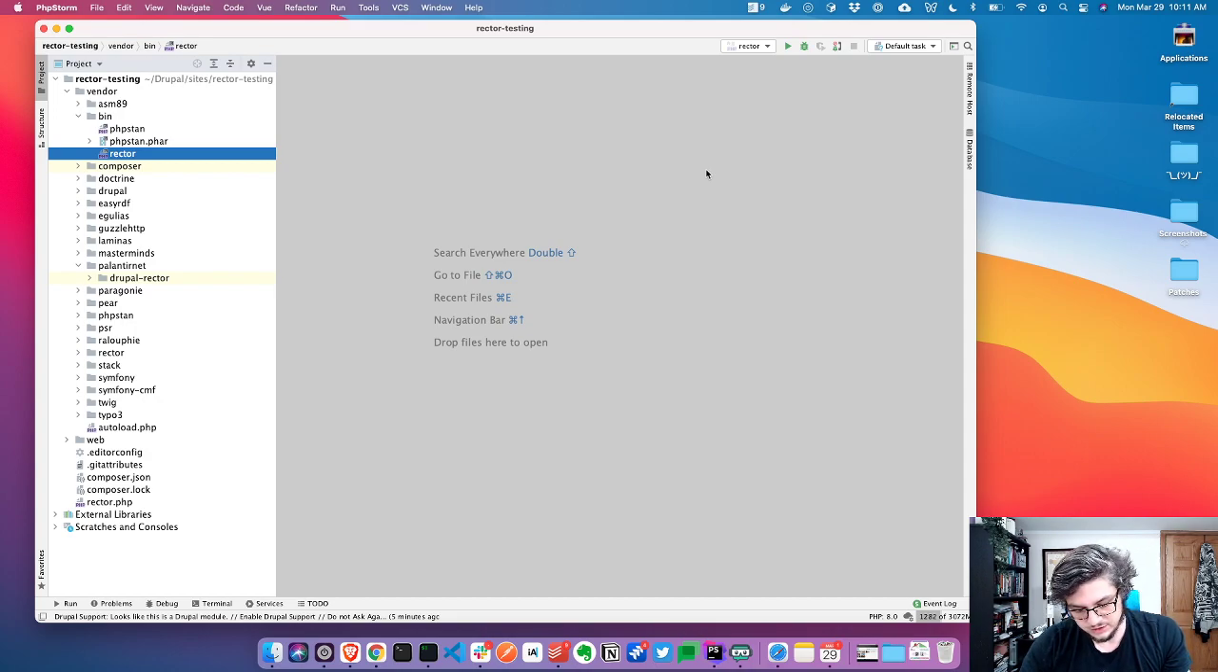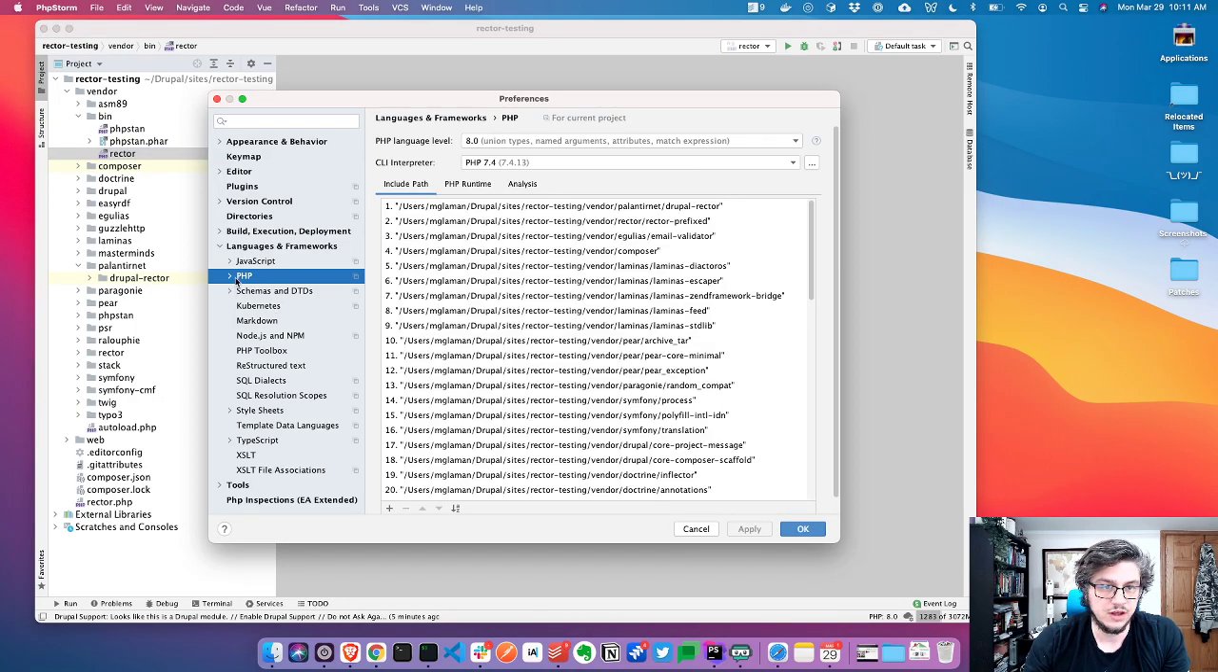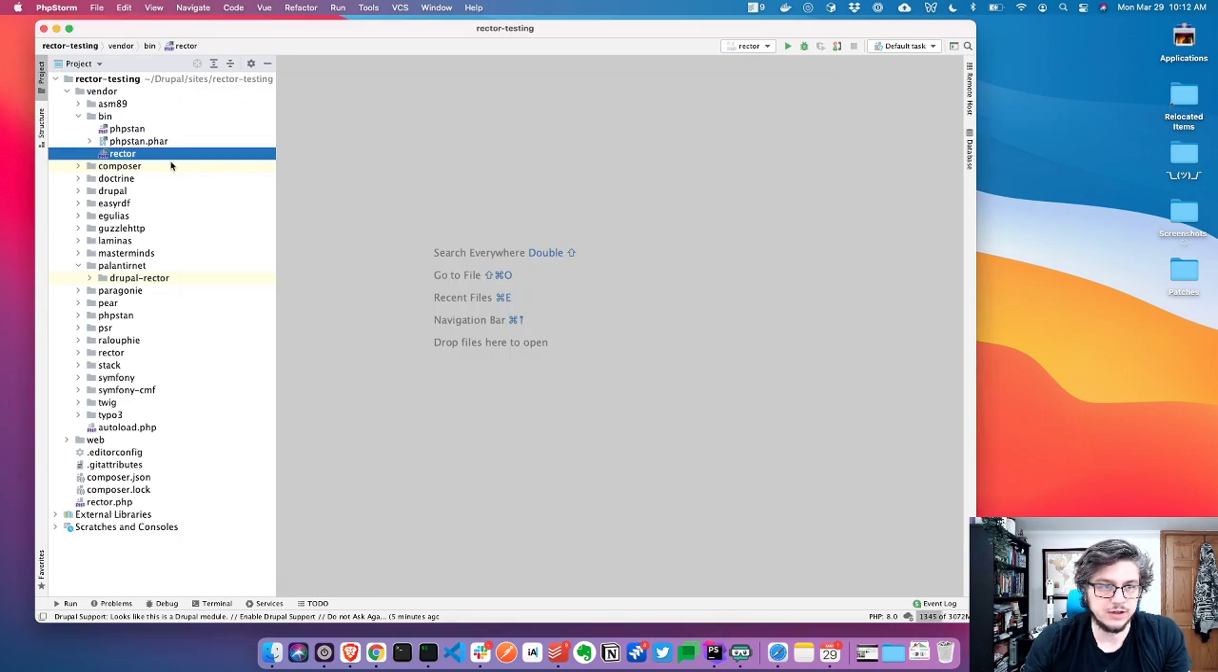So to get started, you need to make sure your PHP interpreter is set. So I hit Command, comma to load my preferences. Inside PHP, this is the CLI interpreter. You need to make sure this is set. Sometimes it defaults to none, and then you have to click Edit. So I'm going to click Apply.